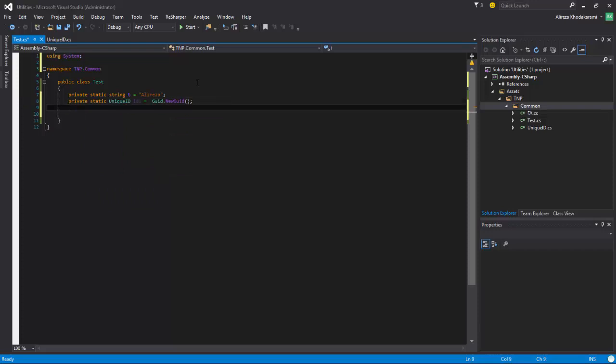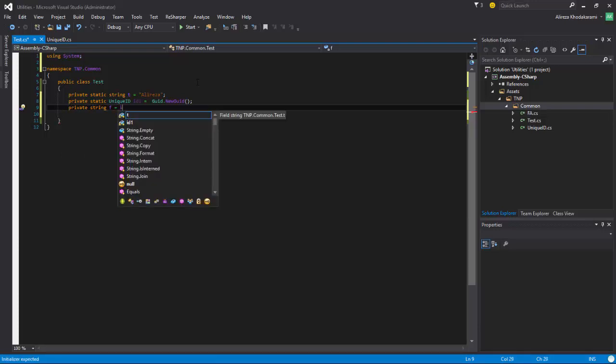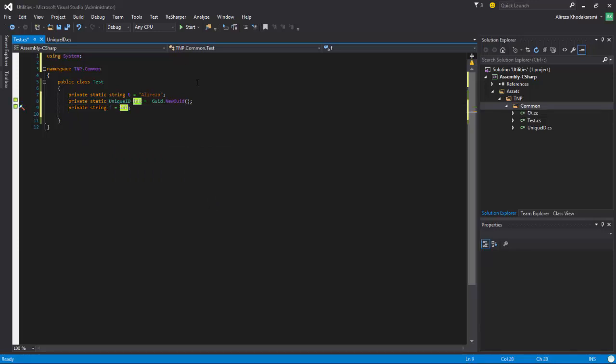We can say, for example, private string f equals to our ID1, and we are implicitly converting a unique ID to a string, or we can say private GUID g equals to ID1. So we are implicitly converting back the unique ID to a GUID. Okay? There we go, our test.